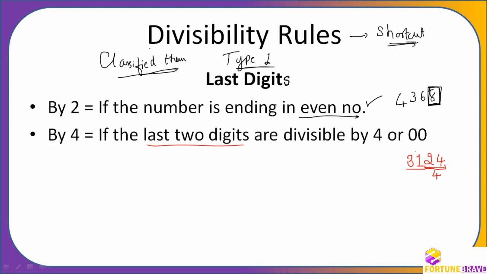3124 means 7 eights are 56, no, 7 fours are 28. Now what is remaining? 32. 32 means what? 8 fours are 32. Then what will remain? 4. So that is the answer, 781. So it is perfectly divisible because there is no decimal. Did you understand? You have to see only the last two digits. If the last two digits are divisible by 4, or those last two digits are 0, 0, then it is perfectly divisible by 4. So you can see here 70 and then 5 fours are 20. So that is how you can find out.